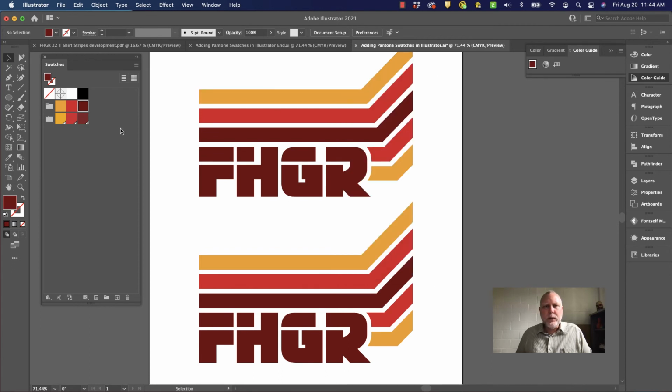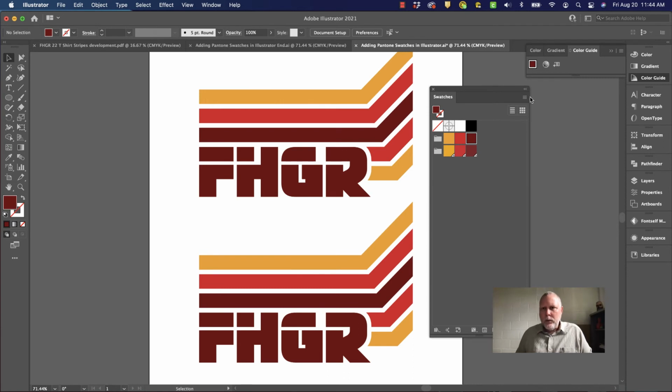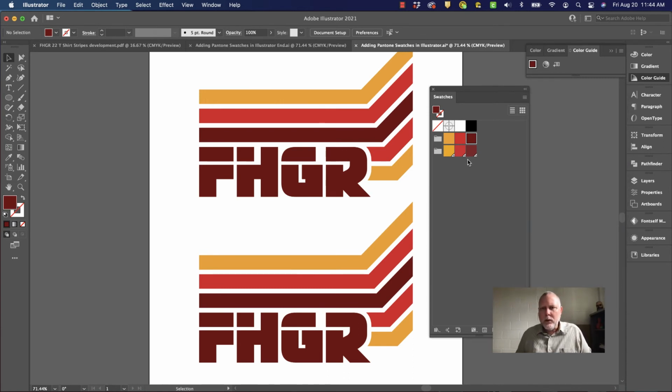I can go ahead and close this. And if I look in my swatches panel, if you look close, this is the largest thumbnail I can give you. But you see these little triangles down here in the corner of the swatches? That means that those are spot colors. You notice the CMYK ones do not. So these are my Pantone swatches.